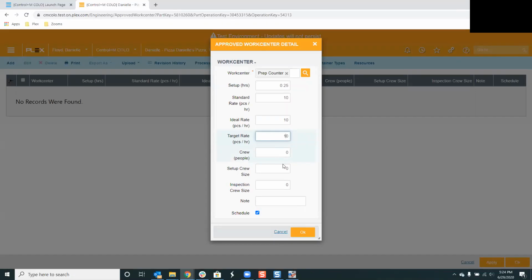Up next, you have your crew sizes. The crew sizes indicate how many people it will take you to create those 10 pizzas and how many people you need to set up this prep counter work center. Since pizzas aren't too involved, we'll say that it takes 1 person to create the 10 pizzas and 1 person to also set up our prep counter work center.